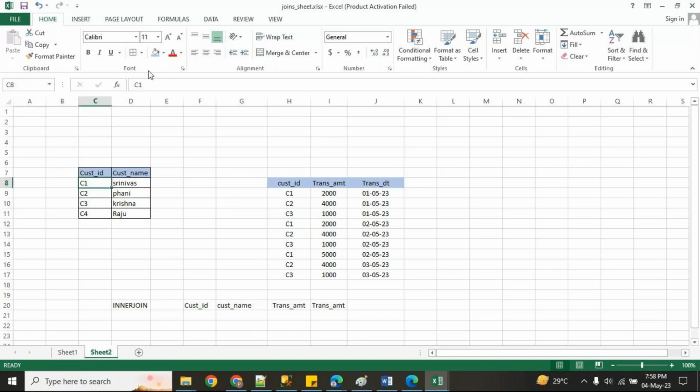For suppose first it will take the first record. Now, how many times is the customer ID matching here? This table is customer details. This table is customer transaction details. Now I want customer ID, customer name, transaction amount.